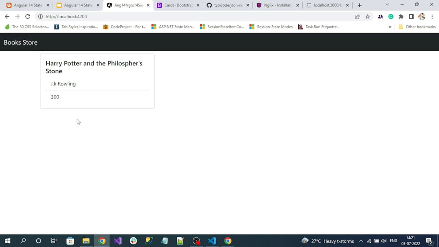So we have completed the entire state management for reading the data. Next I want to do add. I have completed the read operation, now I want to do the create operation. I want to save the data to the server, then insert the newly created record into my store and display it on the page. For that, let's create one more component.